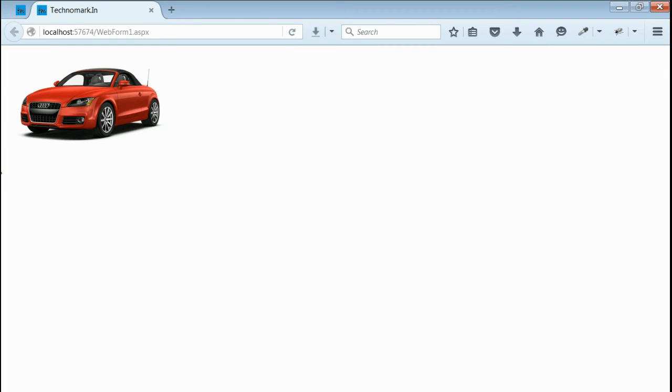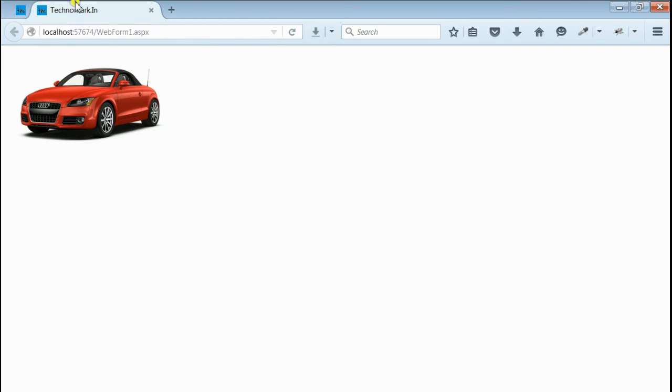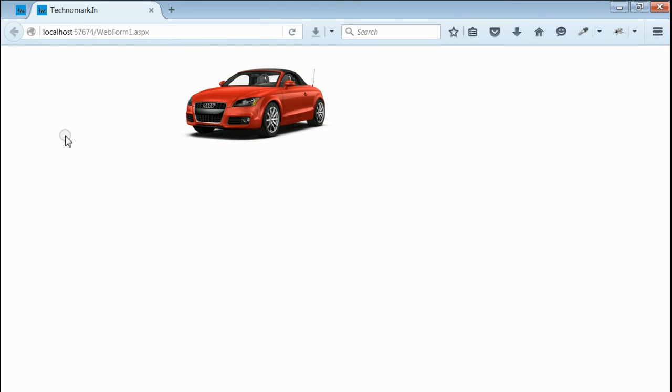space. For retaining its space also, we can apply another style using JavaScript. Instead of applying style display is equal to none, we can replace with this. We have to set the visibility hidden only. This will retain the space and hide the image. So let's refresh the browser. Yeah, here the space is retained but the element is hidden.